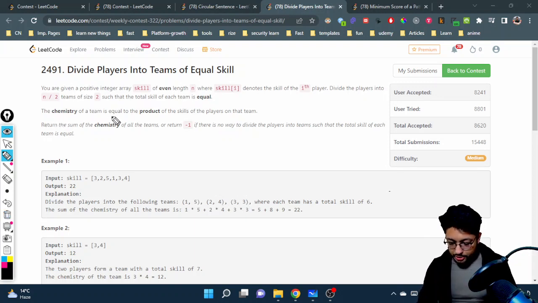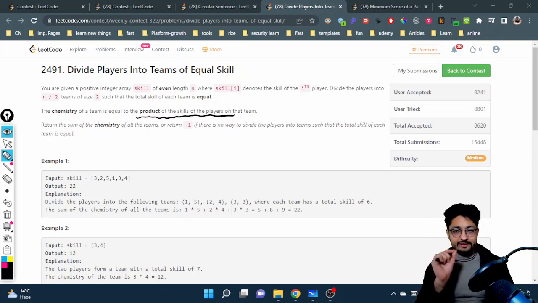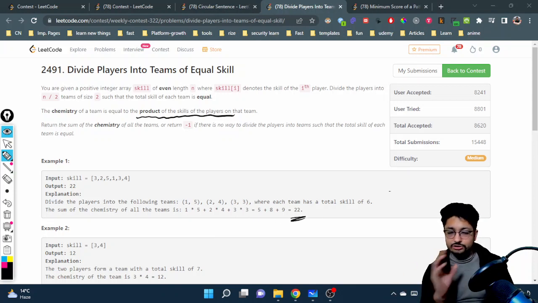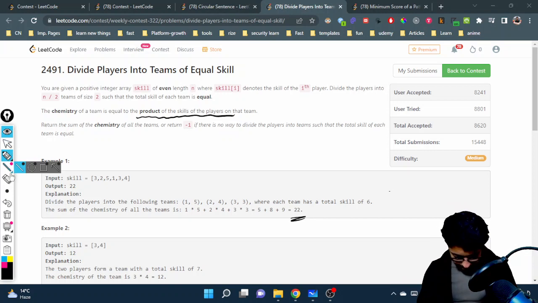Now, the chemistry of a team is equal to the product of the skills of the players. So as you can see, this chemistry is 1 into 5, this is 2 into 4. So you just have to return the sum of the chemistry of all the teams. The chemistry of the first team is 1 into 5, plus 2 into 4, plus 3 into 3. The total is 22. That's the overall problem statement. I hope you got the point here.